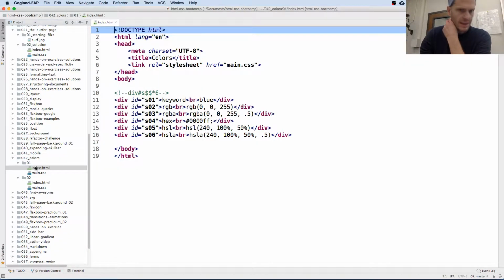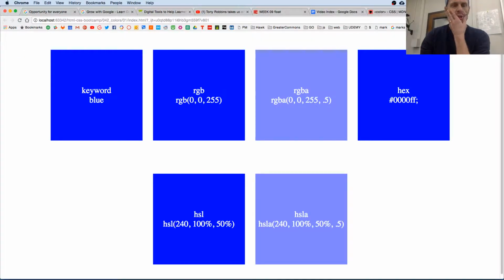Colors, we have index. So let's look at this page and we'll come back. So here's the color keyword blue. Here's RGB, red, green, blue. These values are from 0 to 255.